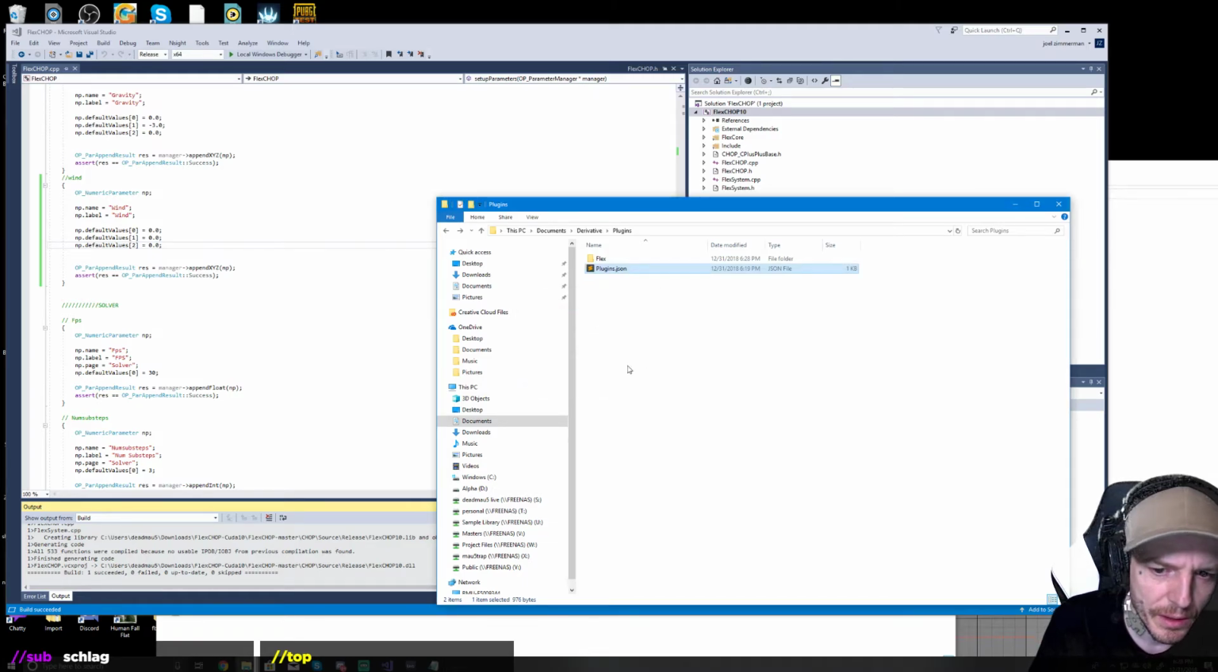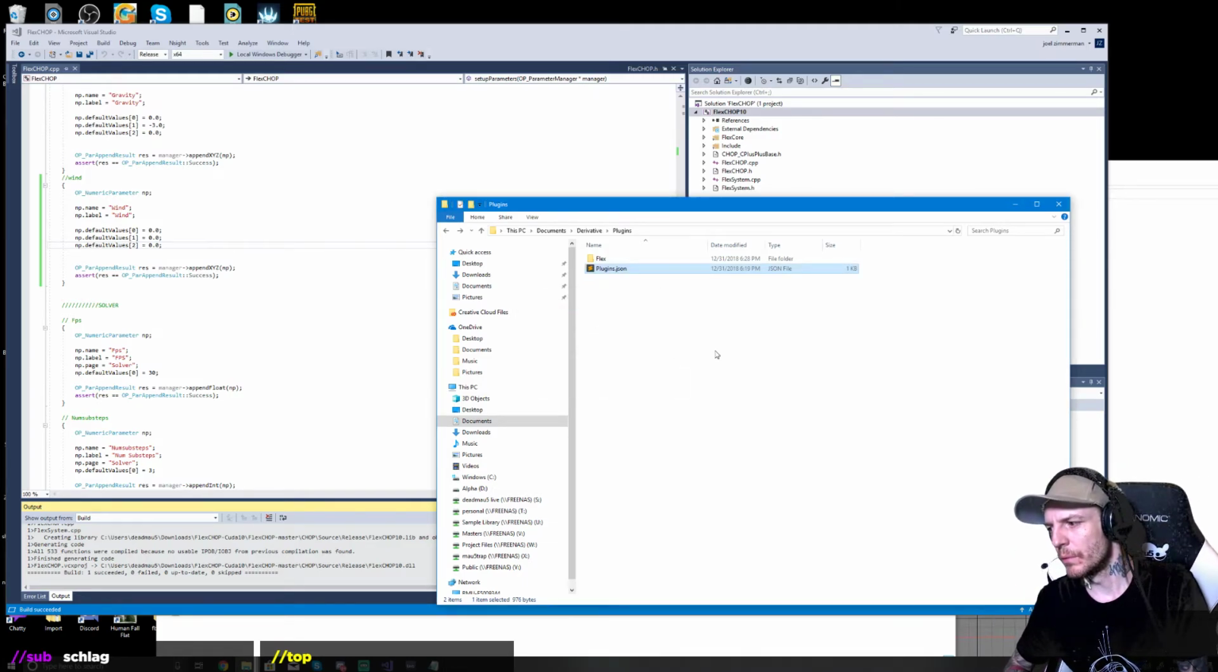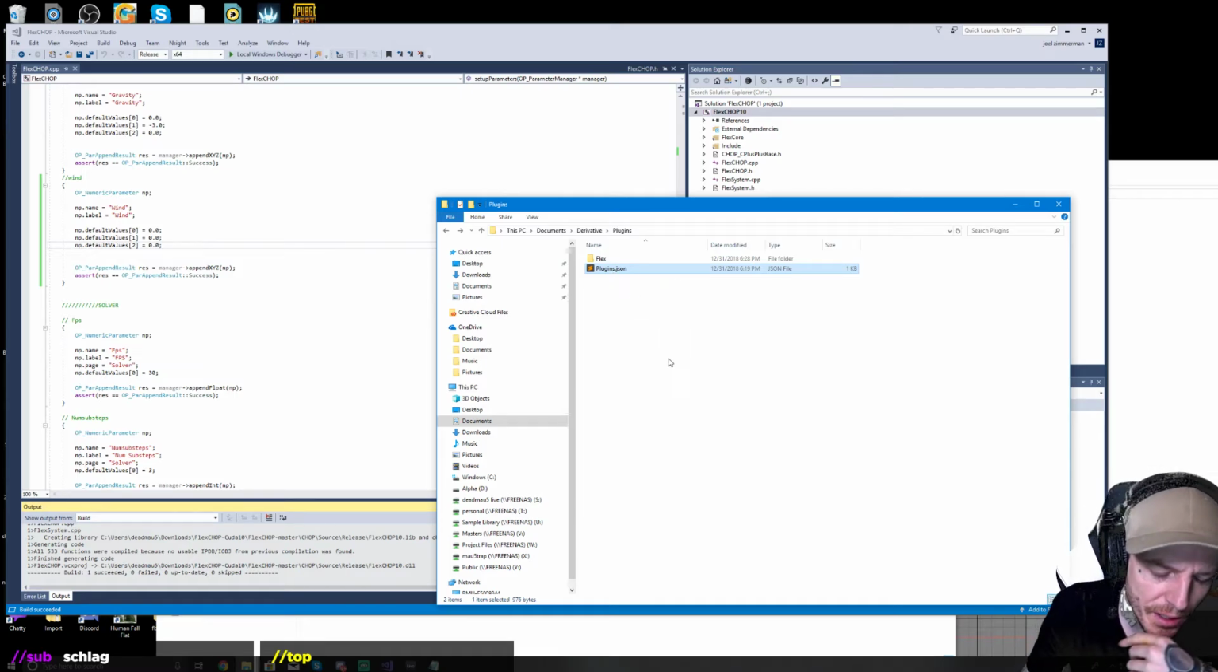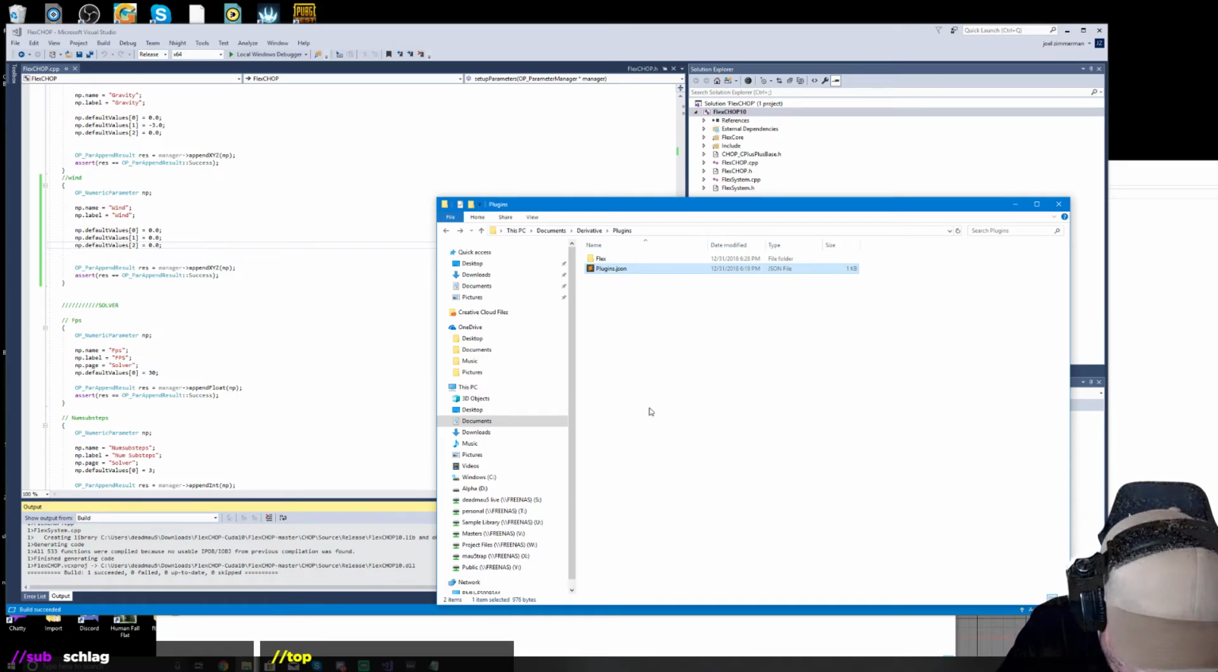Old flexchop.dll has not been loaded on this machine. Whatever. Who cares? It's old. Yeah, it has two. I know. I only changed one. Well, you don't change this, plugins.json is made by the program. It's not.